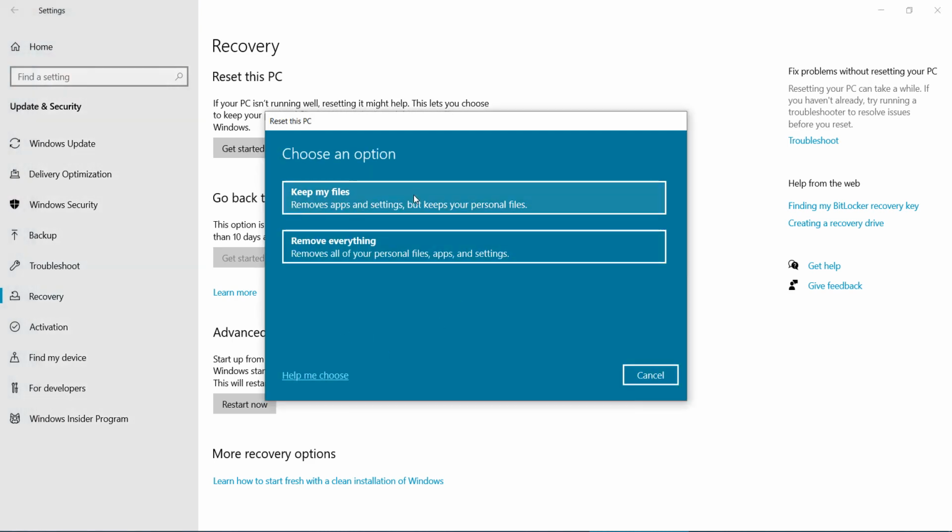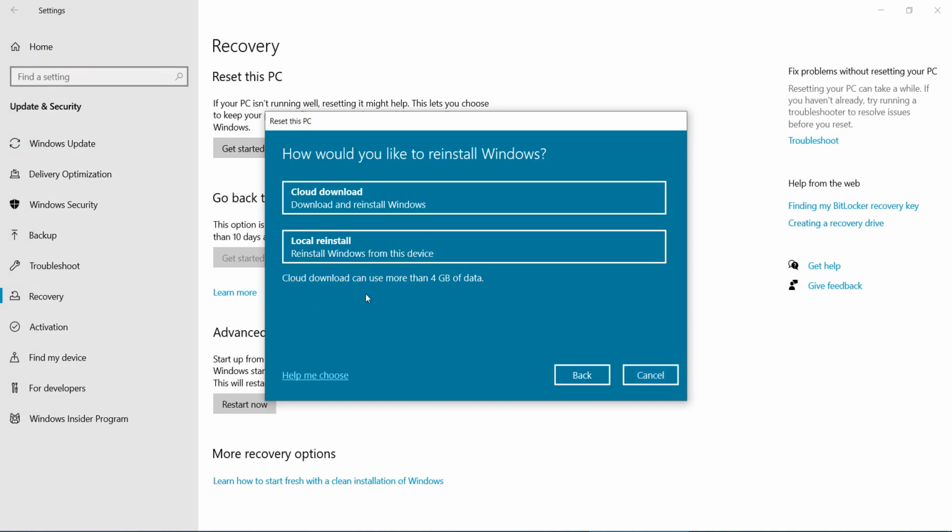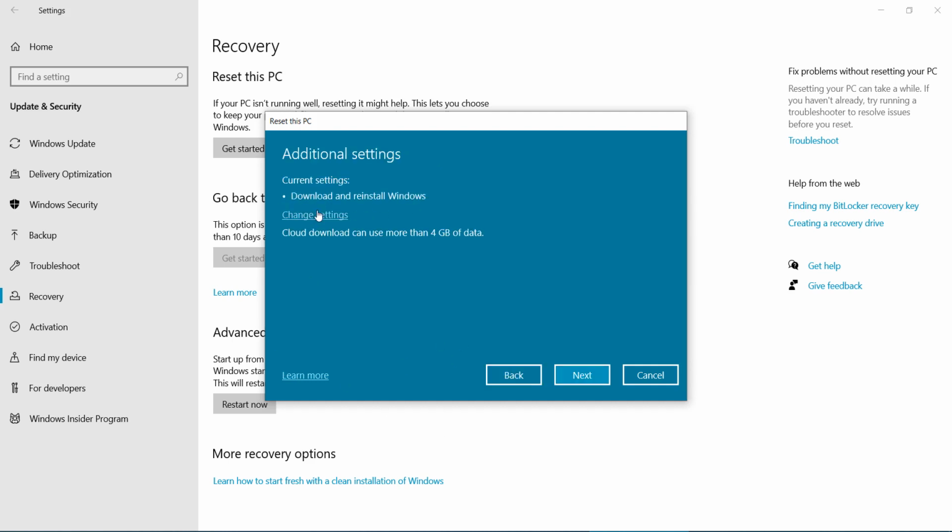Now after doing this step, select Keep my files. Now select Cloud download, and when you click on Cloud download, Windows automatically downloads, restarts and installs it, and after this process your problem is fixed. Click on Cloud download. Now you can see that it is downloading and reinstalling, and click on the Next button. It requires a few minutes to complete the process. After completing that, your problem is fixed.